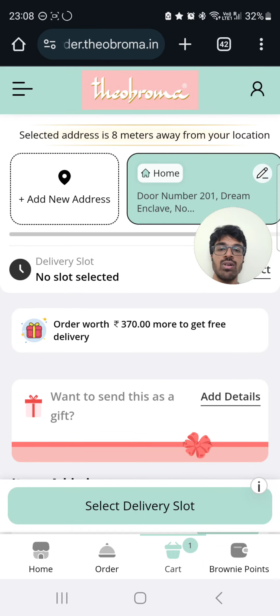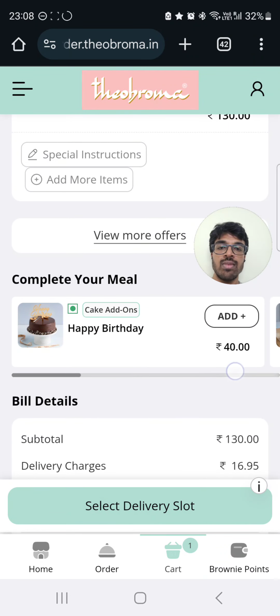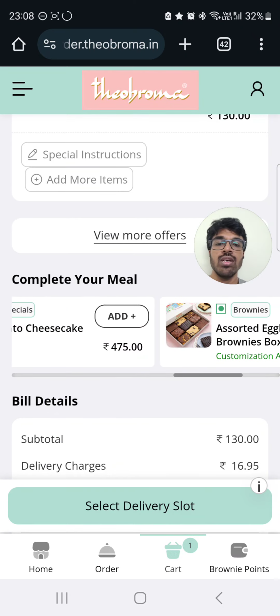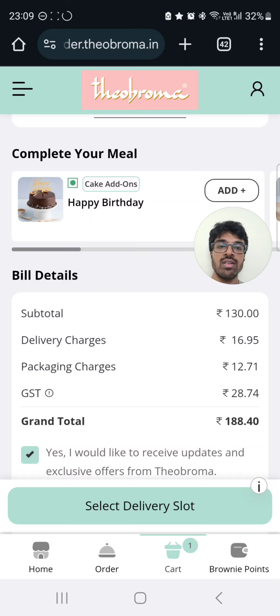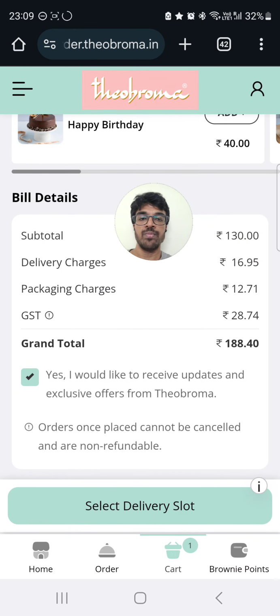So you can actually add a gift, say what the gift is, and add some add-ons like putting "happy birthday" and things like that. You'll notice that the delivery charge is pretty minimal, just 17 rupees, and the packaging charge is 12 rupees, and the GST is 28, so it's 188, which is just 20 or 30 rupees more than what you would pay in the restaurant directly at Theobroma.